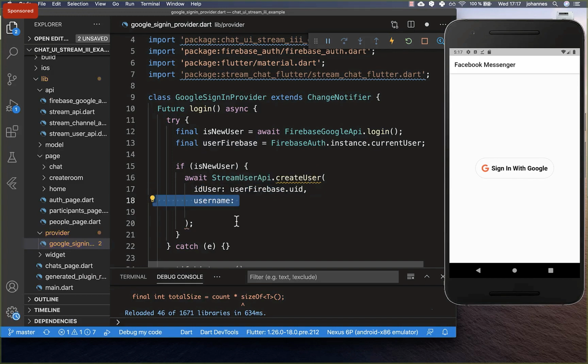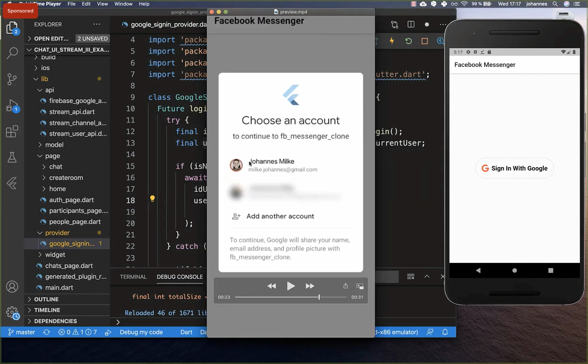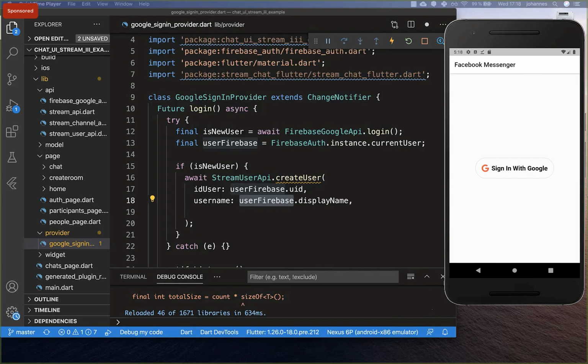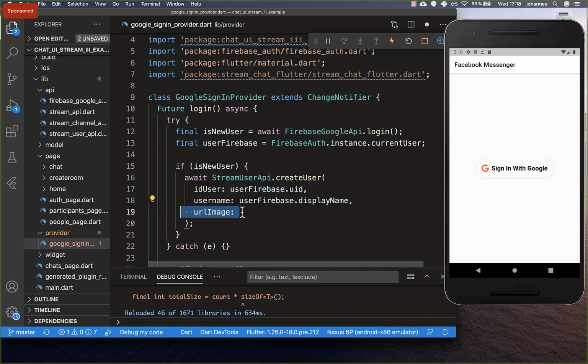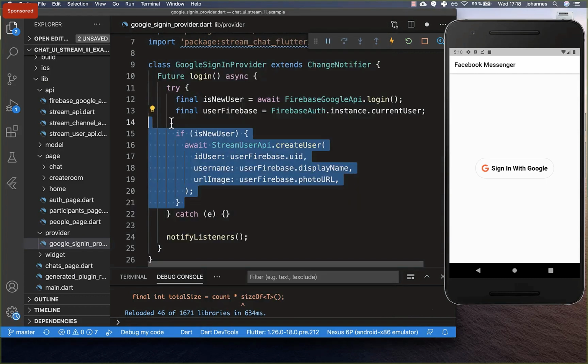And next we also set the username, and therefore we simply take the user Firebase display name. And this is basically the name which you see here at the top if the user has logged into Google. And this is what we get over this parameter. And secondly, we also want to add our image URL, and we can also access this user Firebase photo URL, which is also the URL of our Google image. And this was now everything about creating a new user.